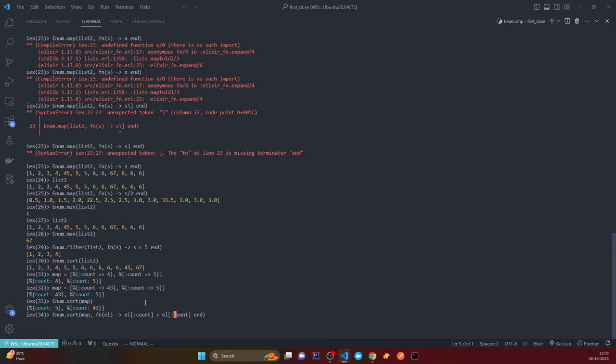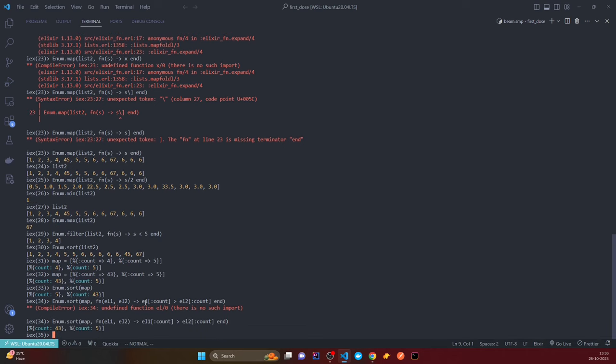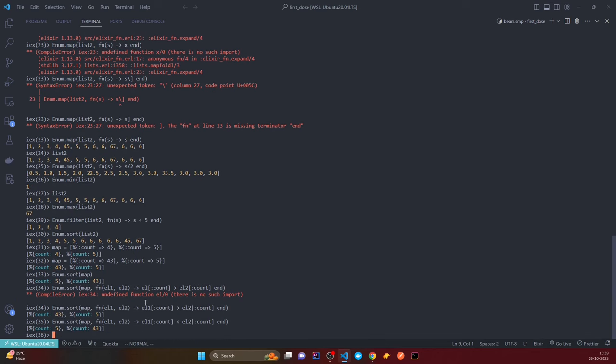Count. So the element will be L1 and L2, because you will be sorting this based on the two elements, right? So let's see, we get L2 count. Okay, no. Identified function L. So we get 43 and 45, and if we do this, we get 5 and 43. I think that's it. We wasted enough time on this.